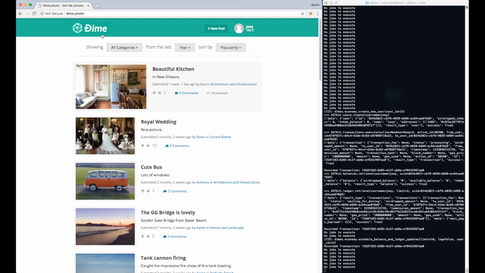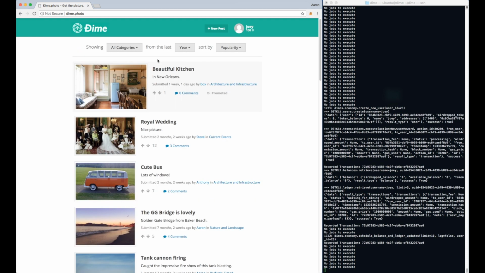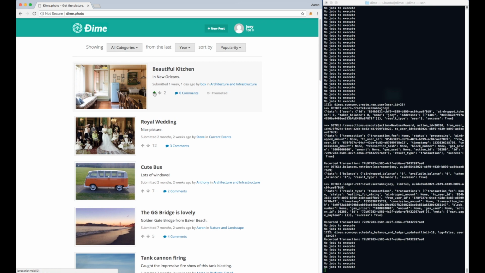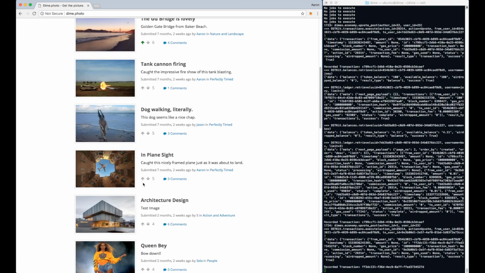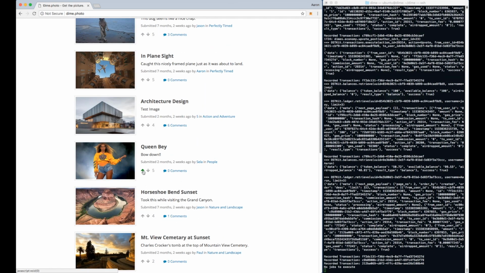Now let's check out some photos. I love this kitchen shot. Upvote. I like beaches. Upvote. Beyonce. Upvote.